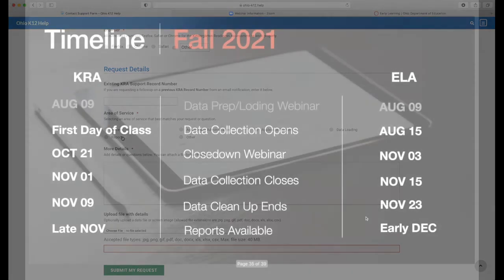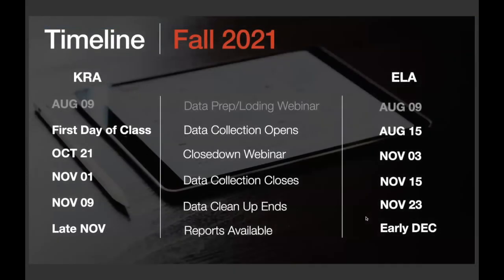Wanted to talk briefly here about the timeline. August the 9th, that's grayed out because the webinar is happening right now. Coming up next is the data collections. For KRA, it's the first active day of school. For ELA, it's going to be August the 15th. That's when the window opens for the fall data collection.